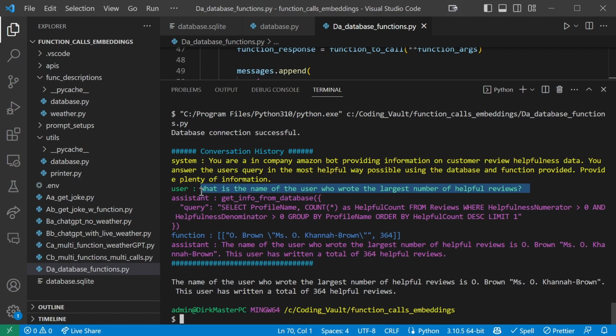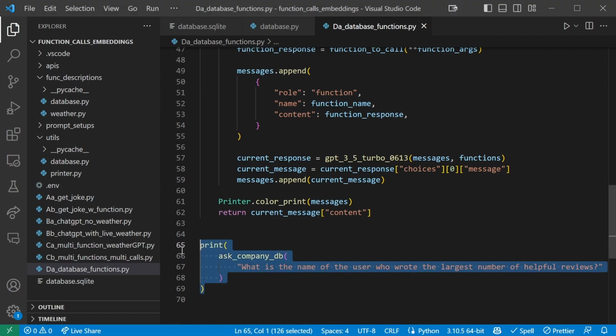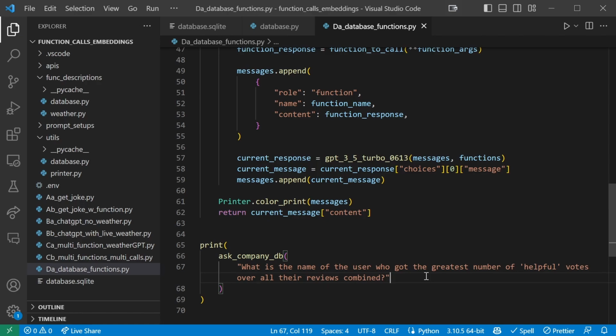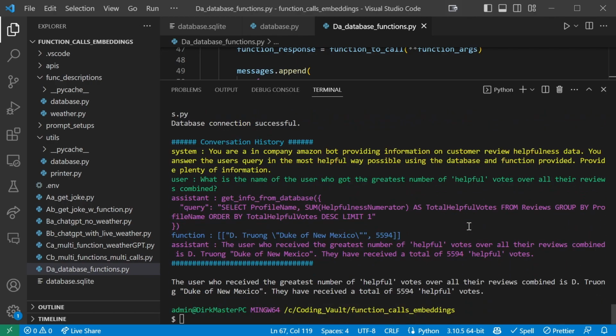We just ask a natural language question and we get a natural language response. Just giving ChatGPT a random database and just saying, go ahead and query it. I mean, this is insane, pretty much. That's pretty damn cool. So let's try asking some more questions. I'm going to ask, what is the name of the user who got the greatest number of helpful votes over all their reviews combined? So yeah, we just called the function using the SQL query that ChatGPT defined for us.